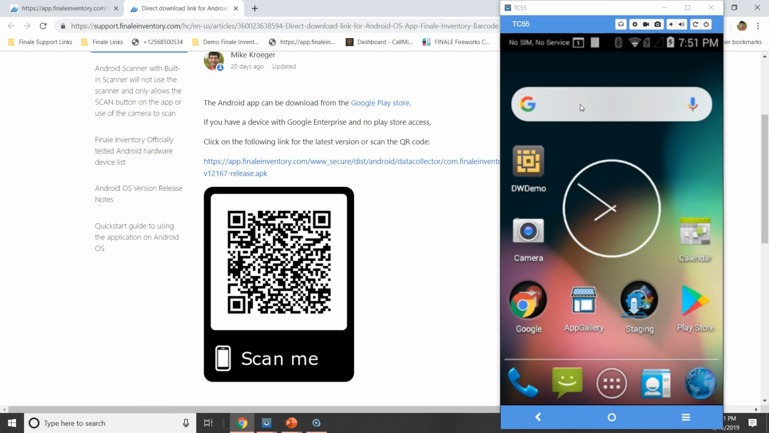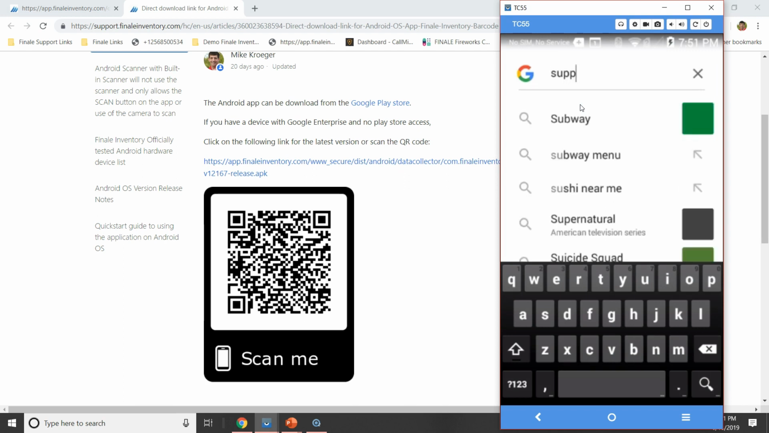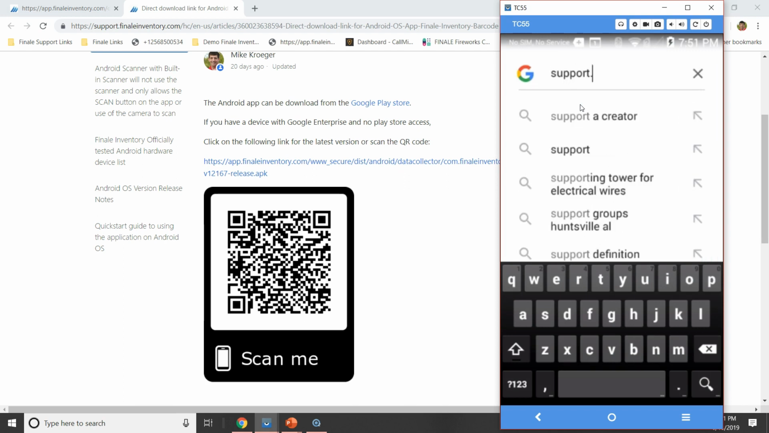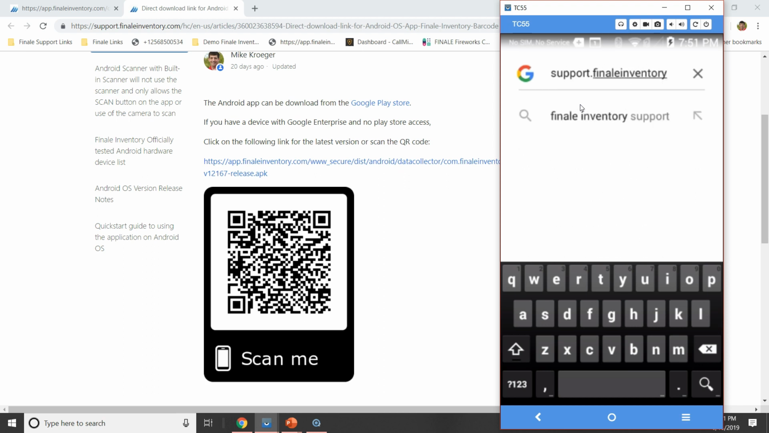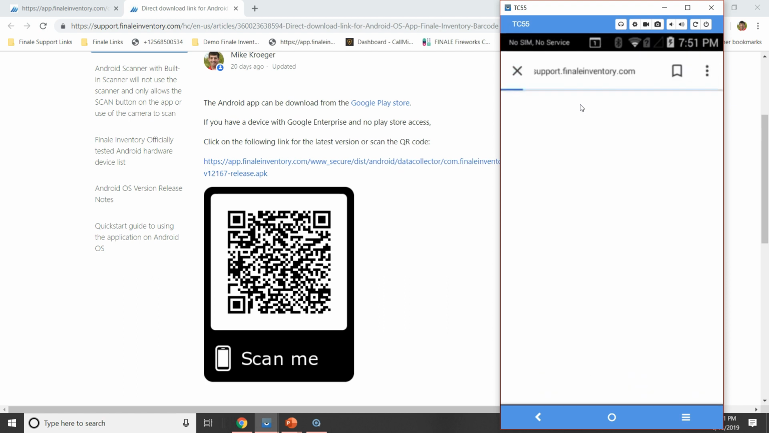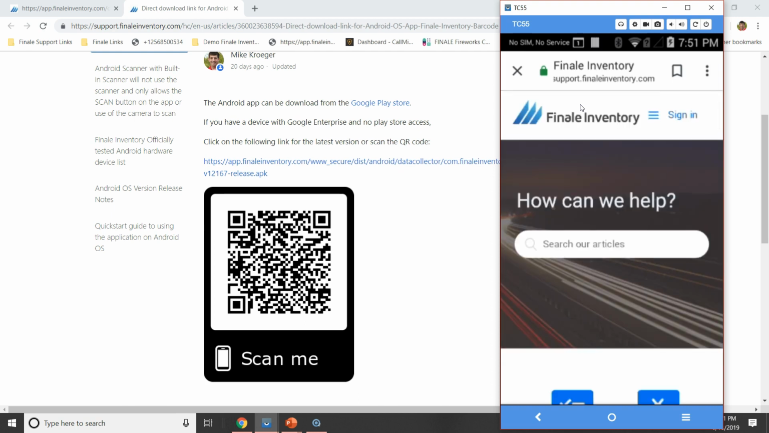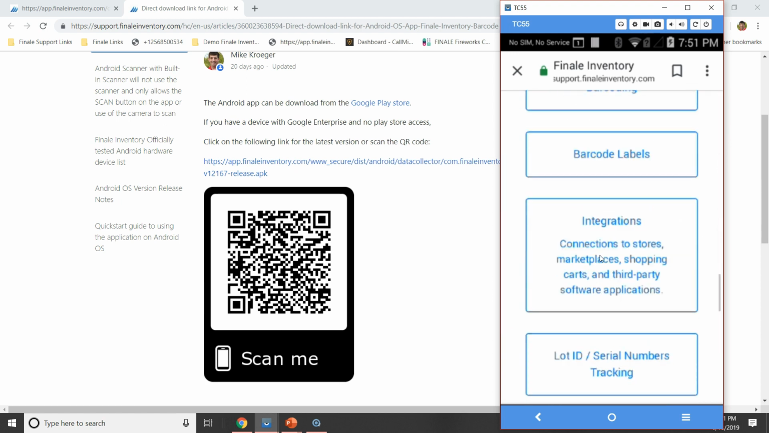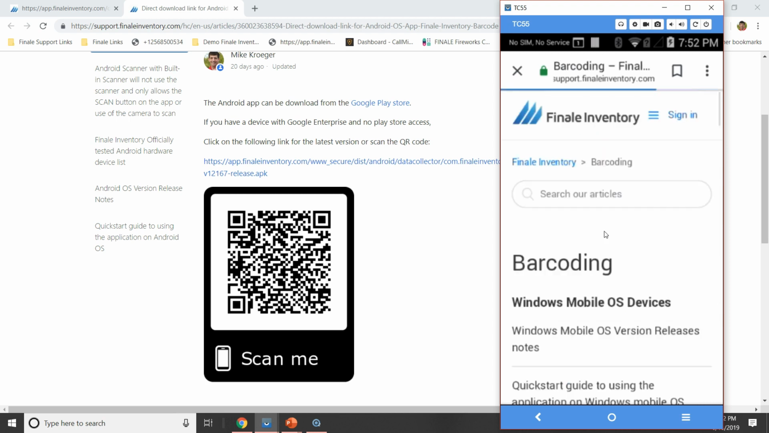Two, one thing you can do here is open up Google on the Android device. I'm going to type in support.finaleinventory.com, just like that. When you do, it'll bring up the finaleinventory.com support website, and so you can navigate to the same article. You can scroll this down and find the one that says barcode here. So you'll see barcoding, and you'll see this exact same link here.